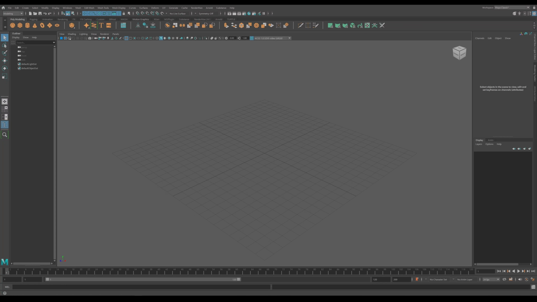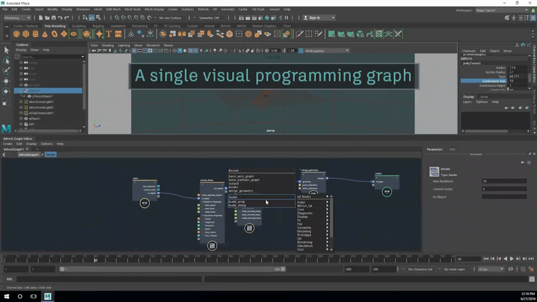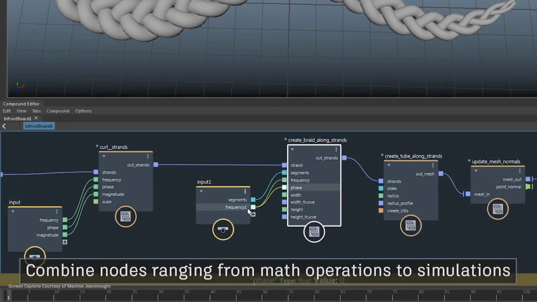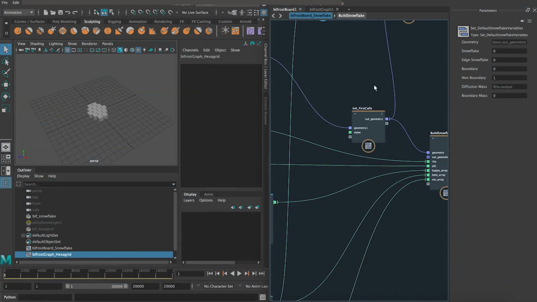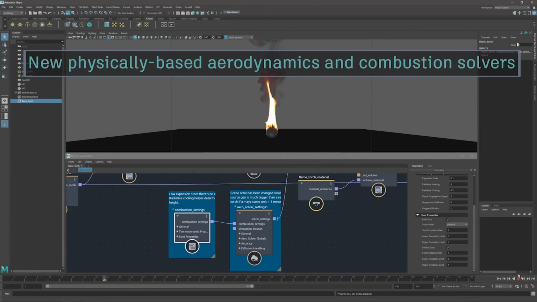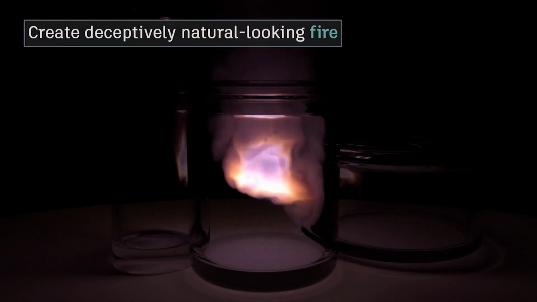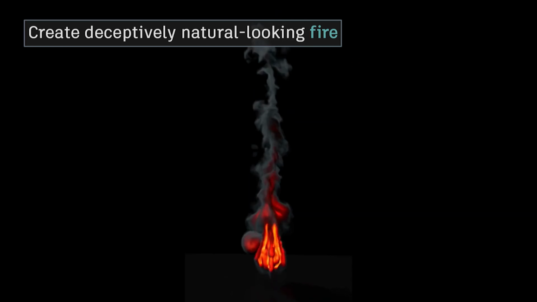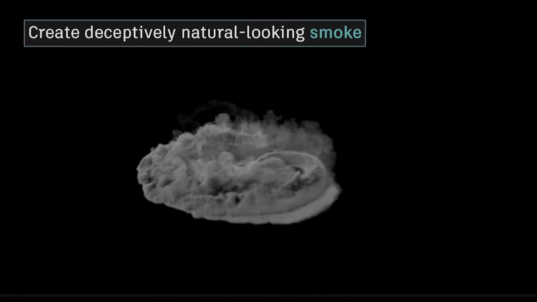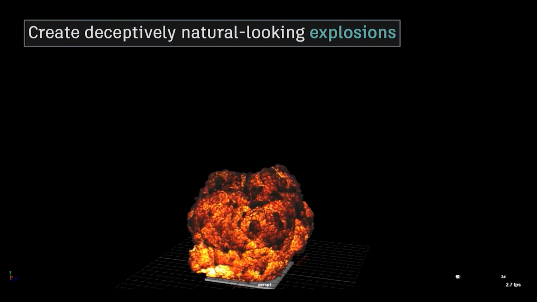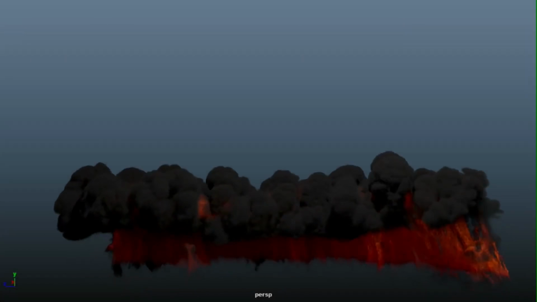So I guess a good starting point would be to ask the question, what is Bifrost? Well, Bifrost is a visual programming environment and framework that allows artists and TDs to create complex and procedural effects using a graph editor. And this is something that Autodesk have been working on for quite some time. And they've taken a very long and varied journey to get to this point, really. And that kind of started back in 2008 when they acquired Softimage.